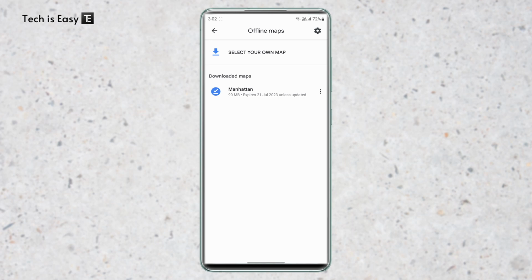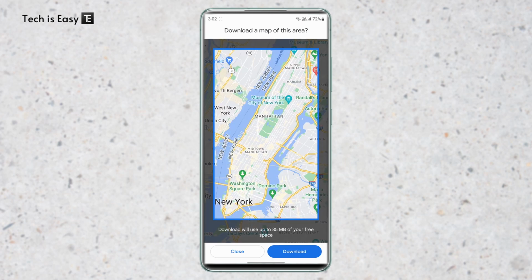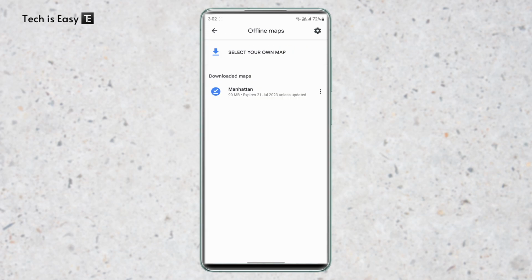Now, if you want to download another map, the process is the same. Just click on Select Your Own Map. And now you can just zoom in to the map that you want to download. So this is basically how it works.